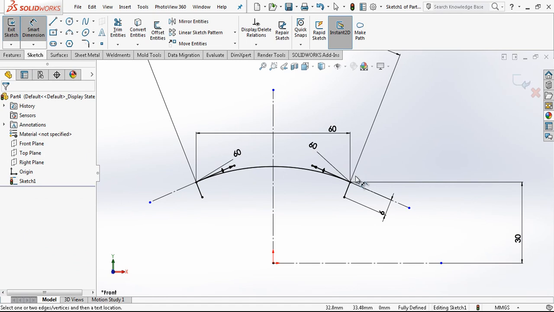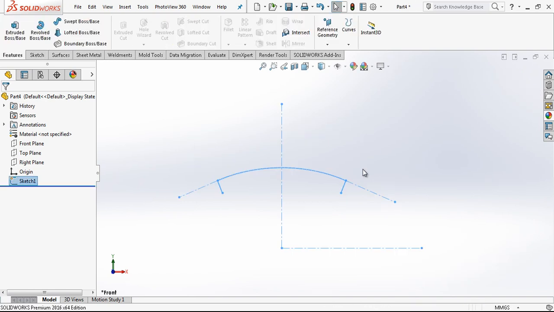Everything is, as you see, fully defined. You can see here, and everything seems dark. And then we can go to the next step.